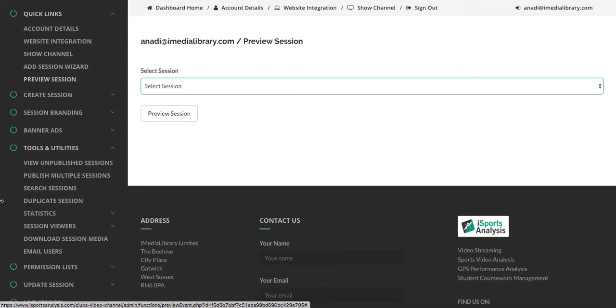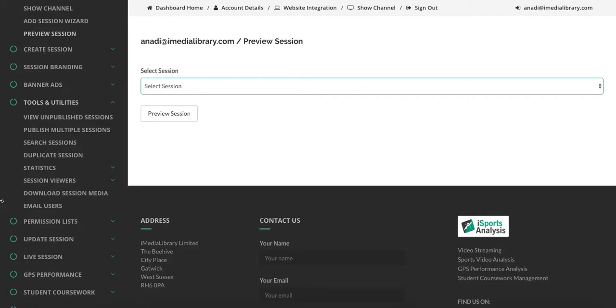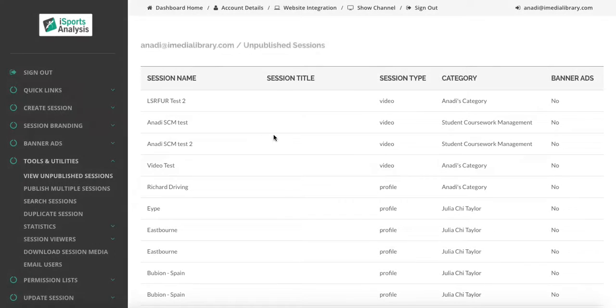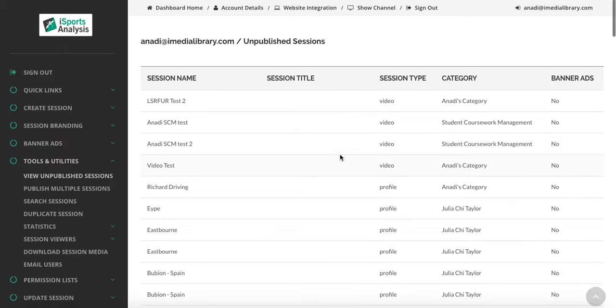Tools and utilities. This is just a nice section that is basically shortcuts and helpful functionality. So for example, viewing unpublished sessions, you get to see all the sessions that have yet to be published. You can publish multiple sessions, you can search sessions, this search is by date, and you can duplicate sessions.